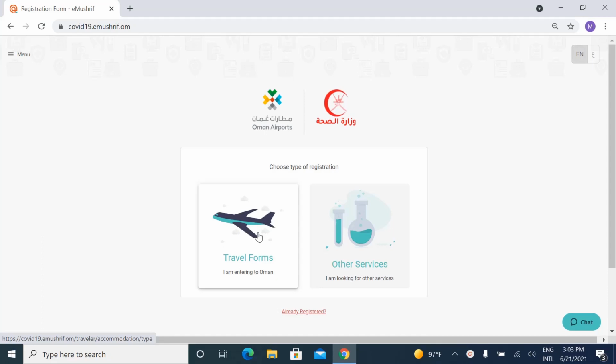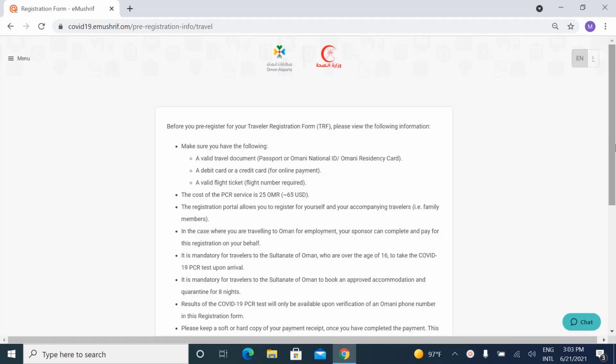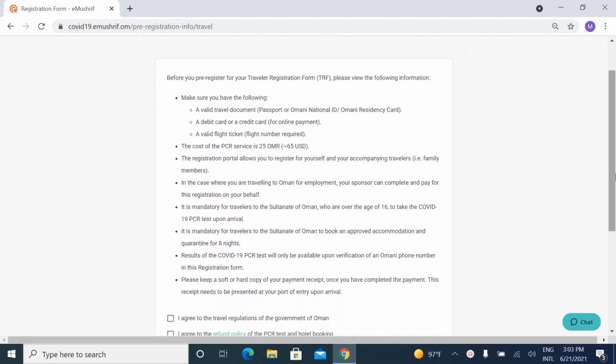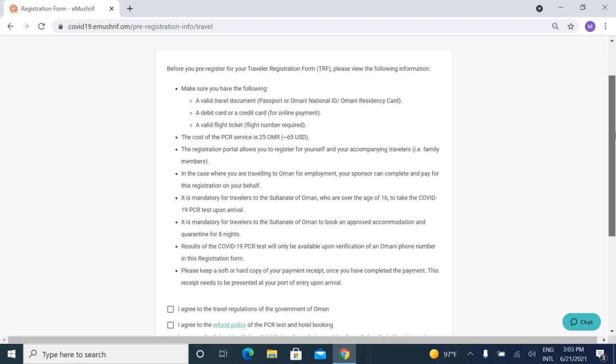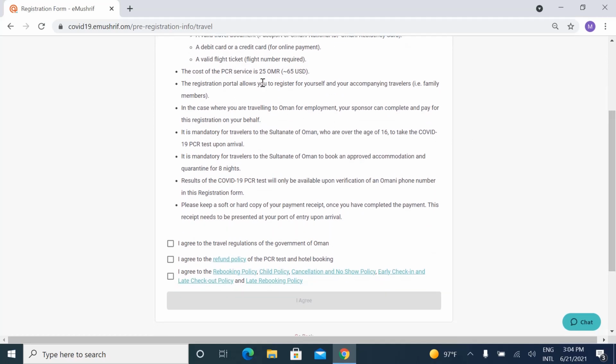covid19-emushrif.om and press enter. As you enter, you will find travel forms. Click on hotels. As you click hotels, you have to read all the instructions carefully before proceeding. Make sure you have all the following documents with you before proceeding, like valid travel documents: you should have a passport or Omani national ID, a debit card or a credit card, and a valid flight ticket.